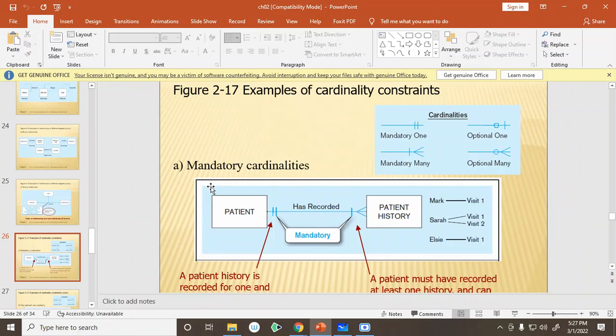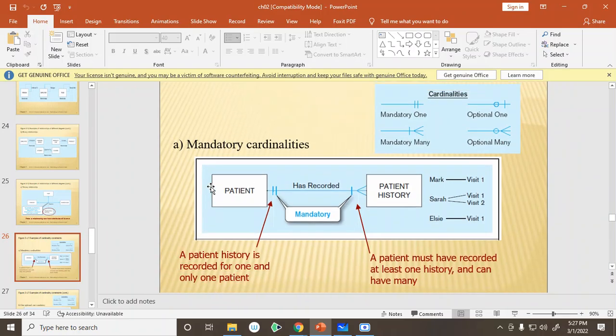Some examples of cardinalities. Mandatory cardinalities. We have two cardinalities, right? Mandatory cardinalities and optional cardinalities. So we can have mandatory one, mandatory many, optional one, and optional many. Okay, let's look at these mandatory cardinalities.